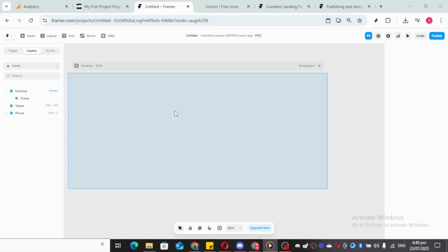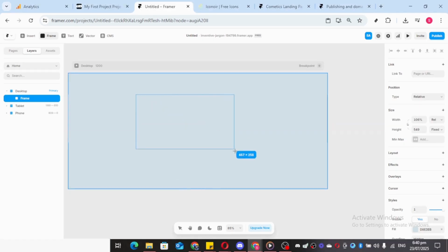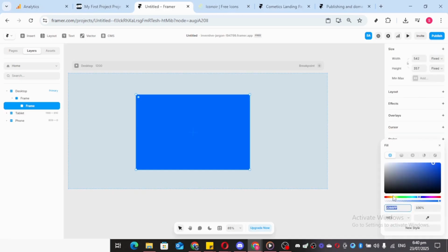The initial step involves creating a frame, and we can easily do this by pressing the F key on your keyboard. This will instantly create a frame on your page. Frames are quite flexible in Framer, allowing for plenty of customization. You can begin by editing the color to suit your design aesthetic.